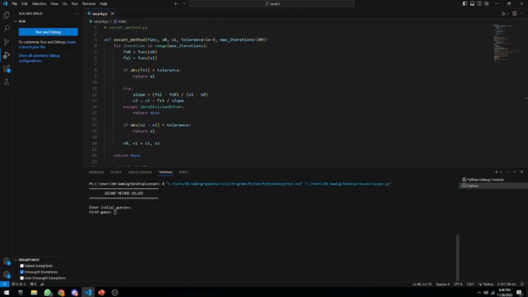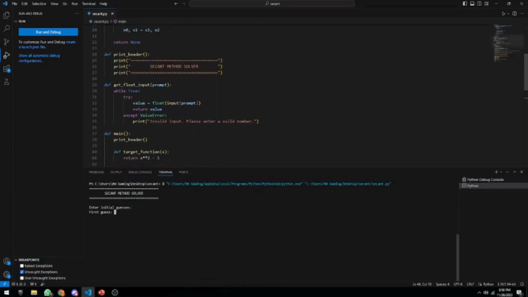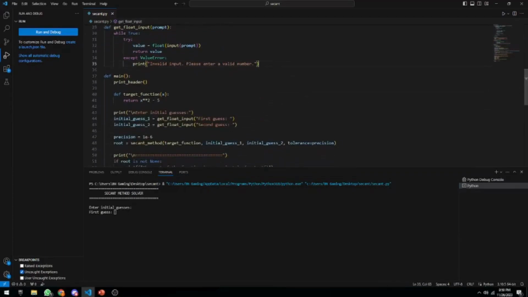So first, as soon as we run it, this comes. This is our print header, which I showed you right here. We call print header, and then it will ask us to enter initial guesses, and it will ask us for the first guess. And now this is the get float input prompt. When we wrote this, it asks us for our first guess. So we have to write something as a float. If we do not, then it will give us a value error, and it will tell us that the input we have written is invalid.